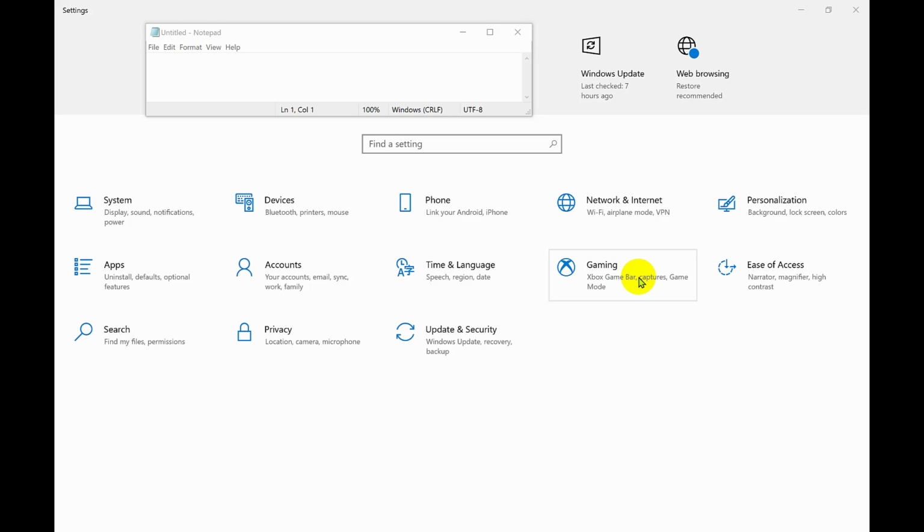Hello everyone. Today I am going to show you how you can change your mouse cursor size and color.